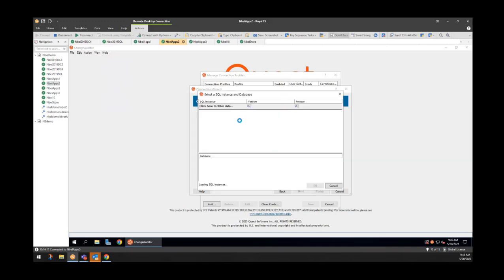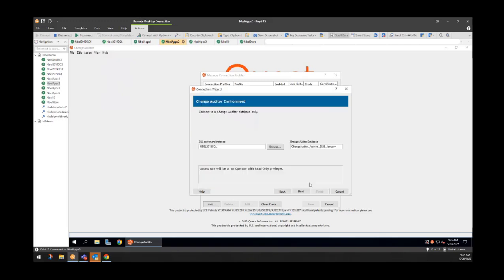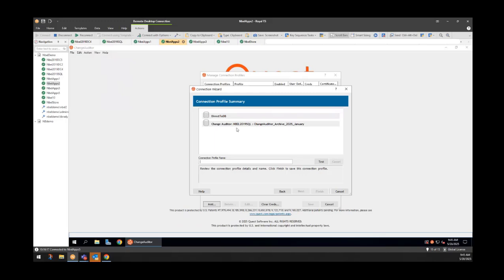In this case, it's going to enumerate all the databases on that server. I can see all of my databases. I can go to my Change Auditor archive database, click OK. Now you're creating that database connection, and you would have the ability to give that database connection a name. Here is your connection profile name. You would click Test, and now you would be connected to that profile.